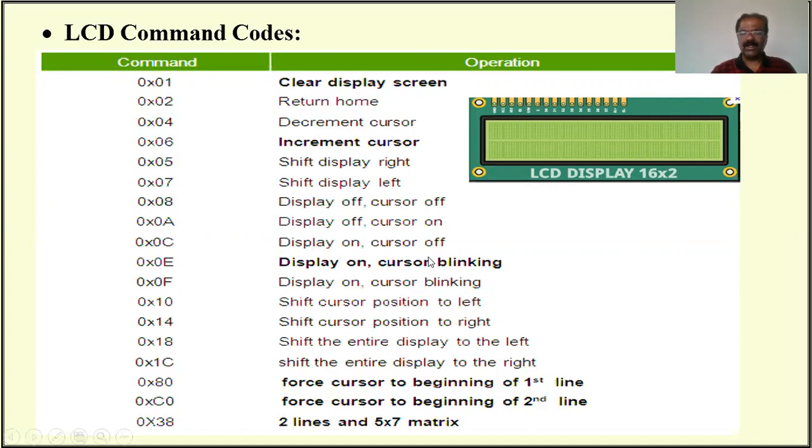Then here there will be two rows. This is the first row, this is the second row. If you want to display any information on the LCD, we have to write the appropriate ASCII code into the RAM. It's a part of your LCD. Within the LCD, we have a RAM.